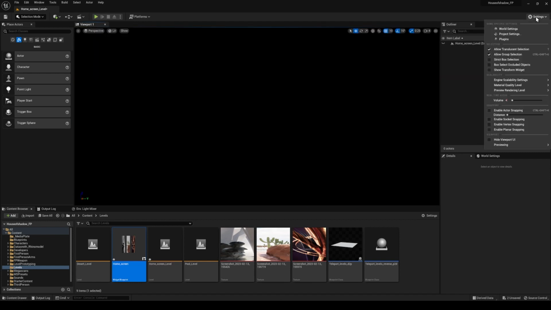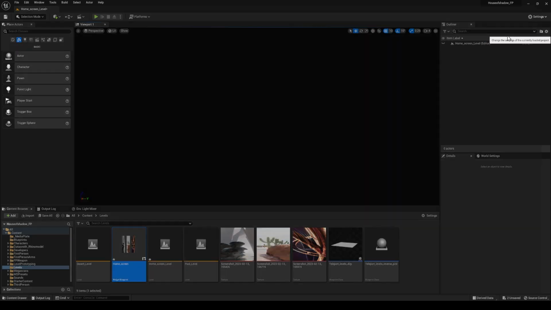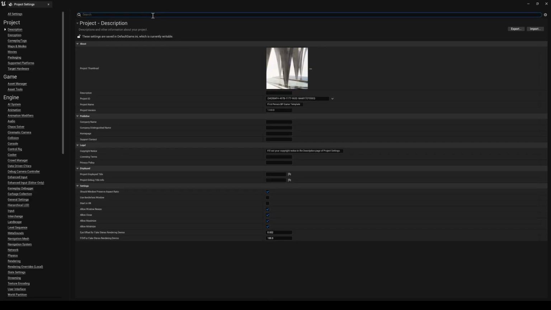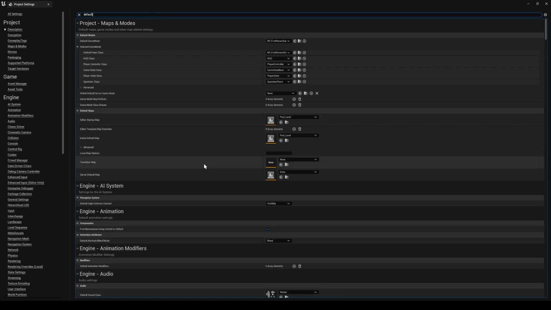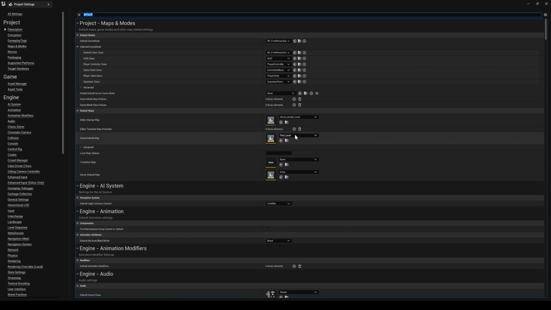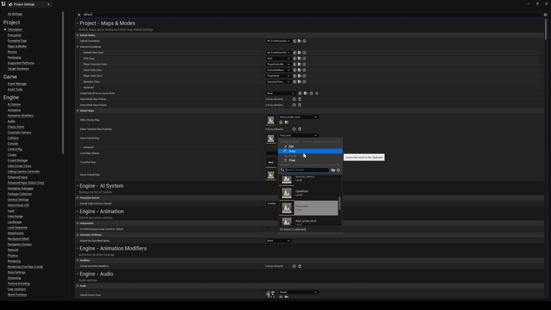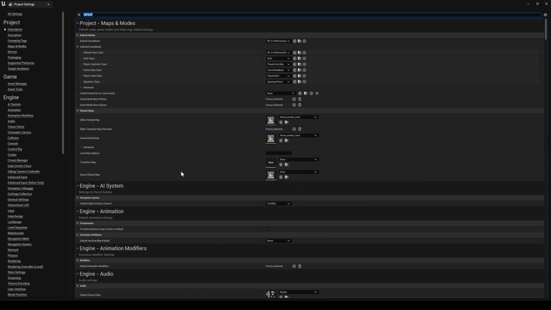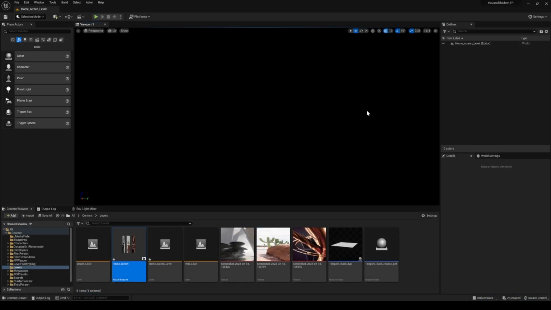Now we've got one more thing to do to make sure that it actually starts like that when we start, is we're going to go into our project settings, type in default. I'm just going to change the default start level. So I had it on pool level before. I want it to be on home screen. So we've got home screen level, cool. And then game default map is going to be our home screen level. Cool, okay, that's all set.